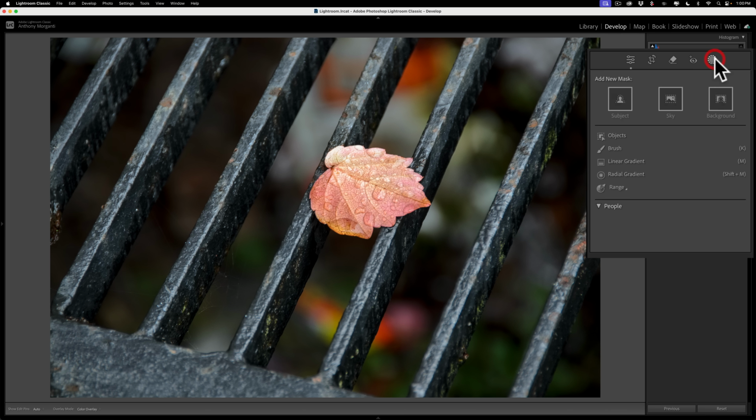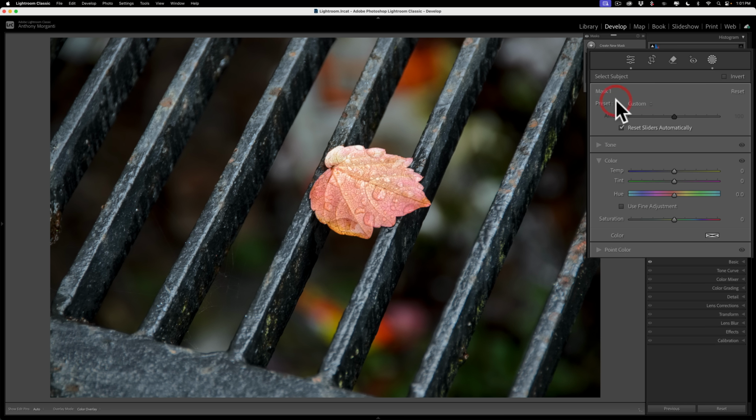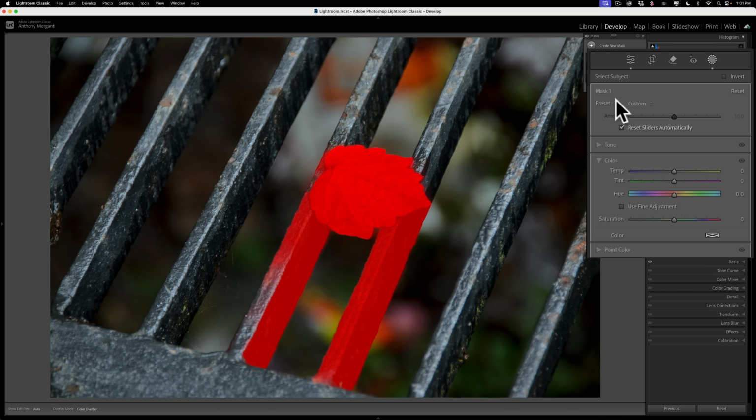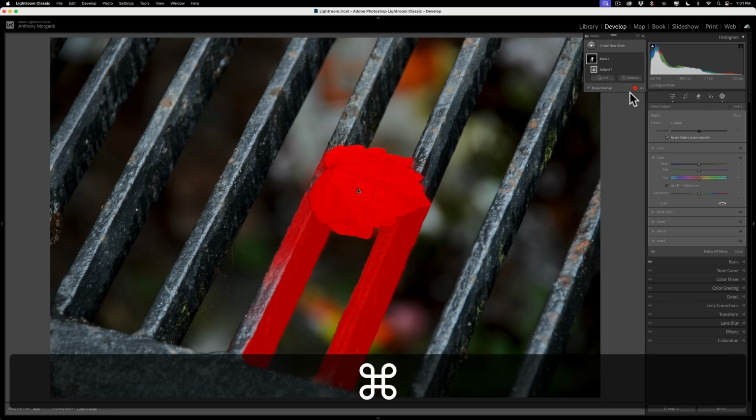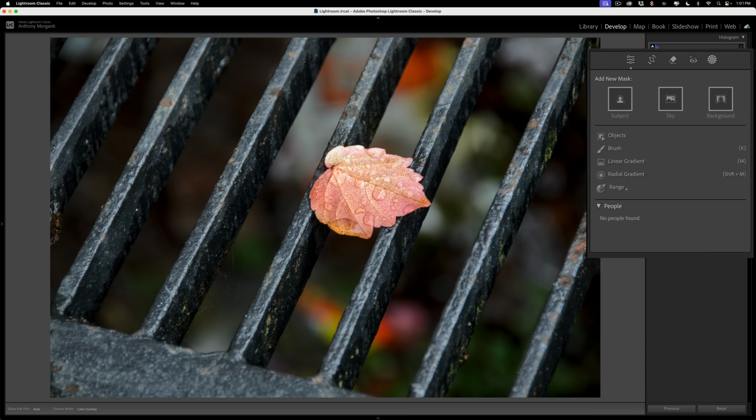Now what I'll do is I'll go to masking, and what I would recommend, if you don't have a person in the image, because we're going to mask a person in a moment, is to see if a subject mask will work. So click on subject and see what it does. And you can see that it's selected the leaf, but it also selected those parts of those bars as well. Now I could subtract from this with a brush, but I think there's a better way. So I'm going to undo this by hitting Command or Control Z on my computer. Again, I would suggest you try subject first because often that will work, but in this case it didn't.